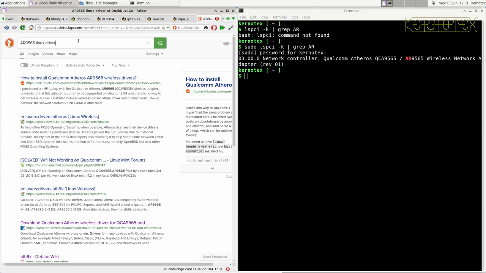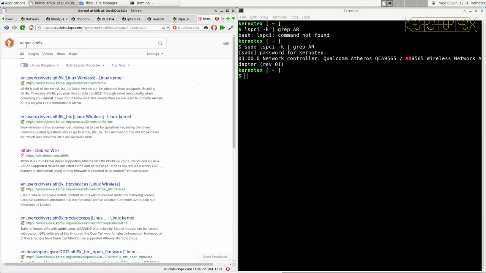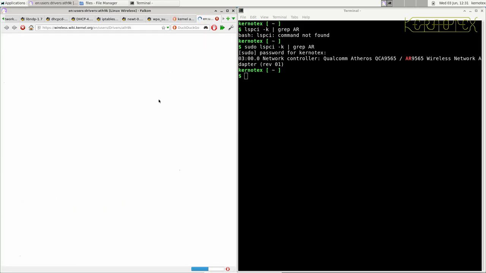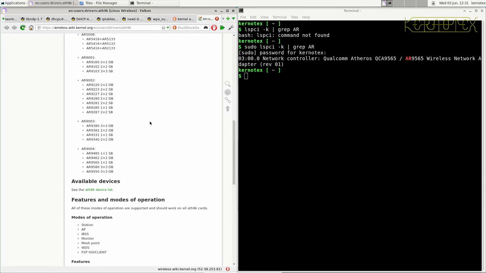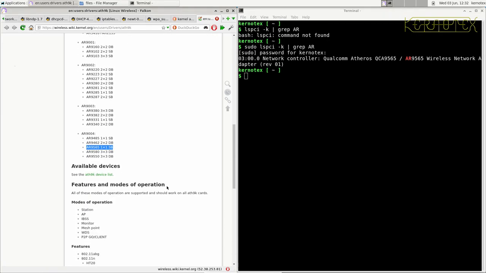Now there is a page with these drivers, I'm sure. Kernel ATH9K. Oh, it might be this one here actually. There it is. Single band. Yes, I think it is. I don't think it's got the dual band. Anyway, that's the number. So, AR9004 looks like it's the option we want.